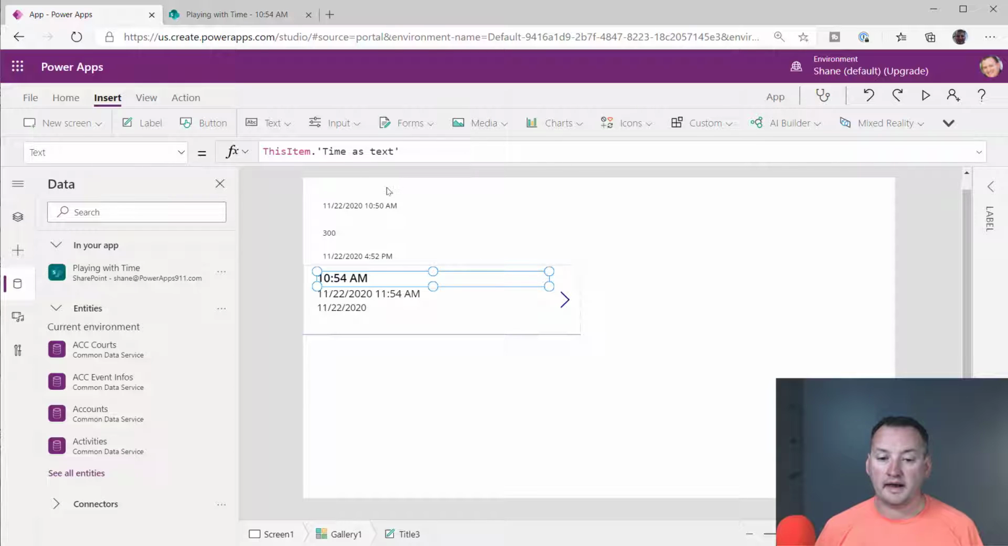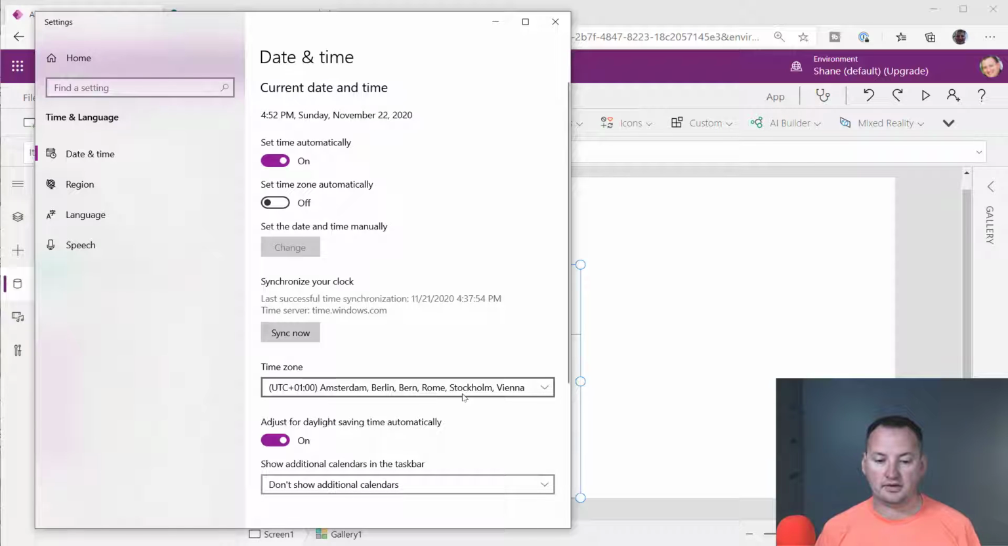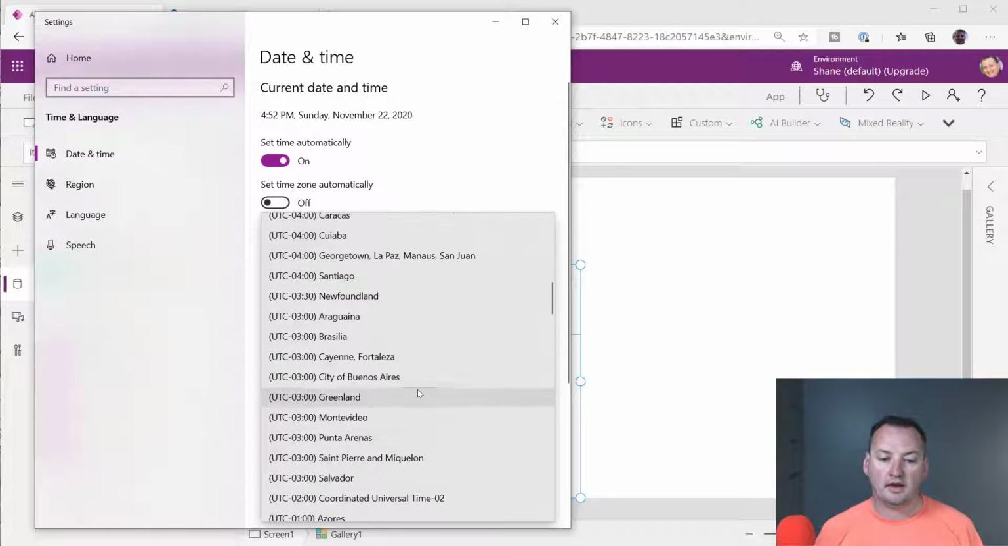And so right now it is like, all right, so there's time as text, so we know we did that. We did time as date and time, okay? And then we did just date. And you can see that things are off, so it's an hour ahead, right? Remember, what did I do with my time zone? I put myself in the Amsterdam time zone, so let's switch that. And let's go back to my normal US.